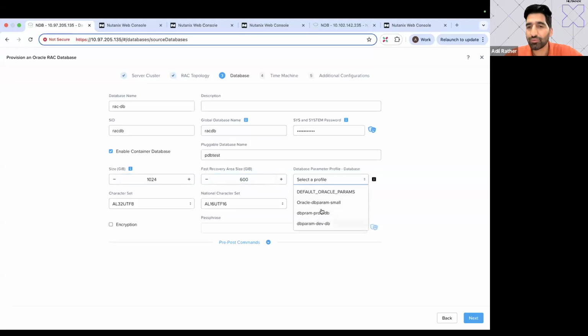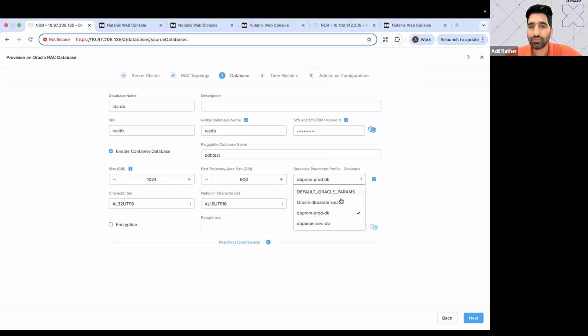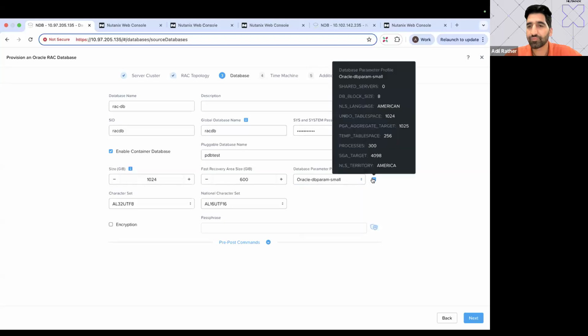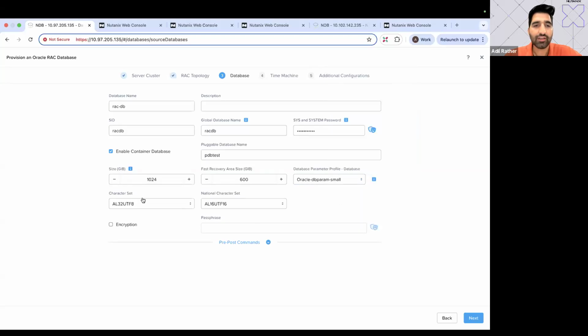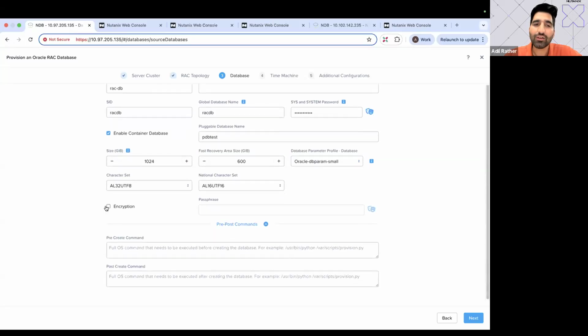And then the database parameter profile that we would have created. So in my case, let's say I go with prod. This is the memory that it has. But since I use small compute, let me go with this one. And then you can choose the character set and then the NCS. So I think these options you will be pretty much familiar with. This is how traditionally, if you deploy a database outside NDB or anywhere, these options are very common, I would say.